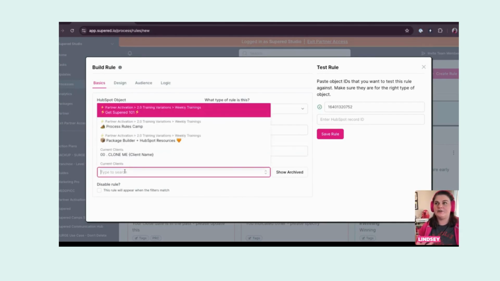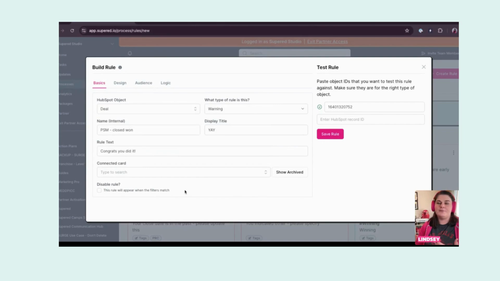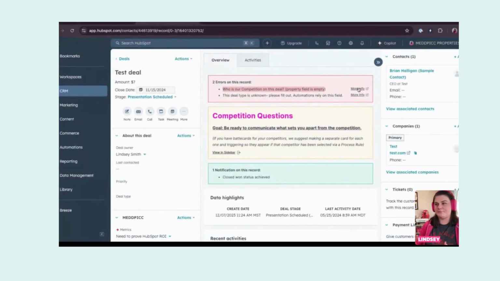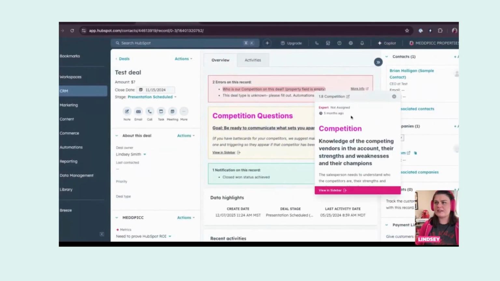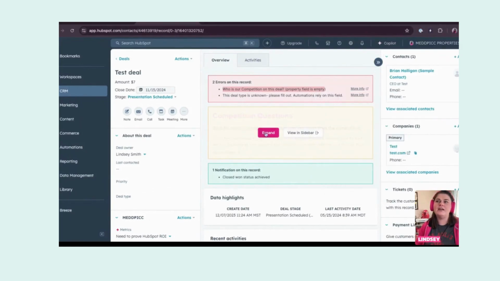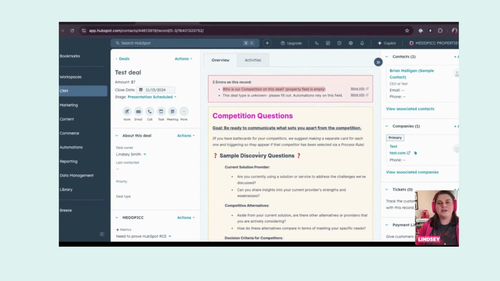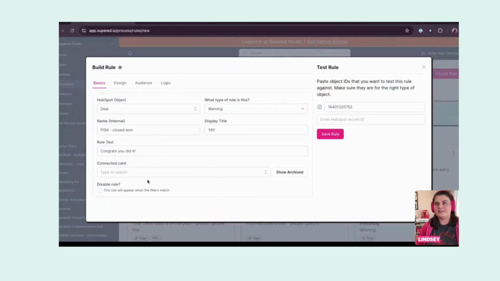Connected card is very useful if you have things that you want to dig down deeper into for process. If there are certain aspects of descriptions, anything like that for the process that you want to put into your rule so you have it connected, you can do so. For example, this one is competitions being described via a card, or providing discovery questions, providing a guide on how to do something specifically. This is where you would put that in here. I don't have a specific card for a demo, so I'm not going to put anything in there.